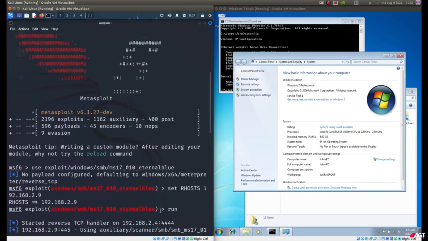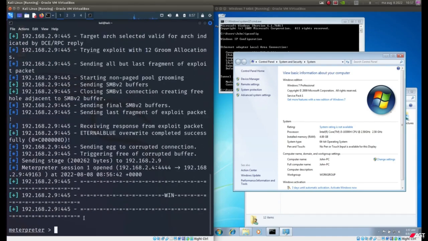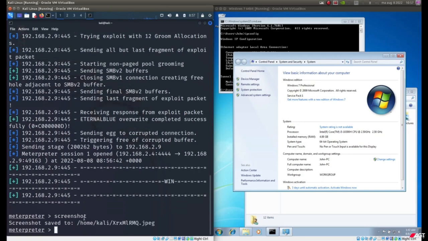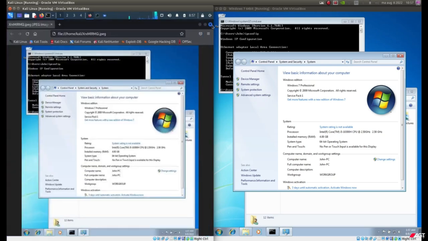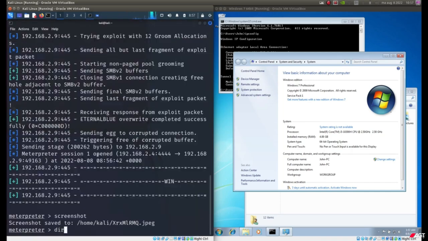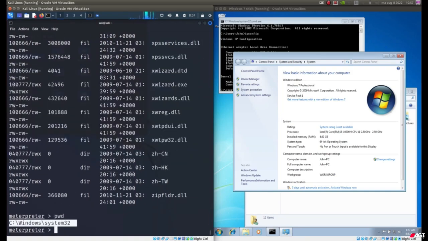So now we have the Meterpreter shell. We typed run, and that started running the exploit, and now we have a Meterpreter shell on the Windows computer. So we can, for example, take a screenshot of the victim's computer. Now I can go to the home folder, and you'll see it took a screenshot of the victim's computer. We can browse around the file system. If I type dir, you'll see files on this Windows computer, or pwd shows us we're in the system directory.